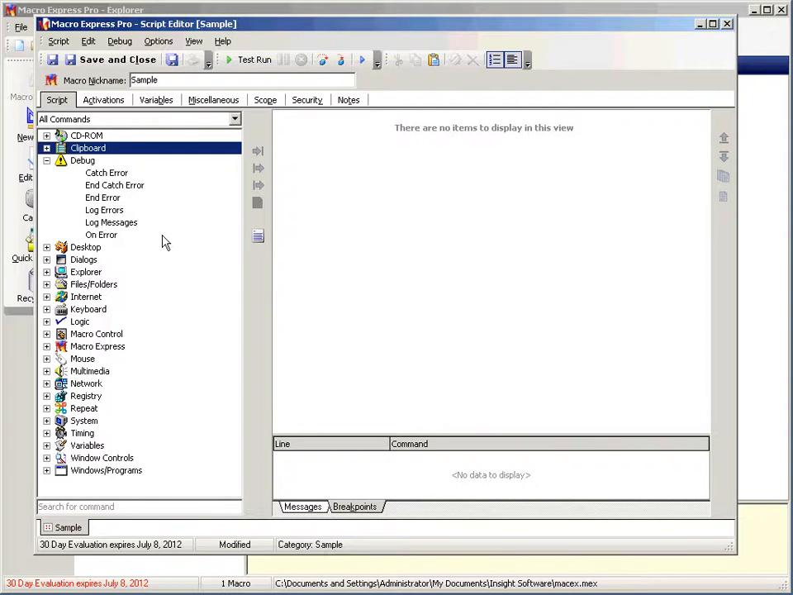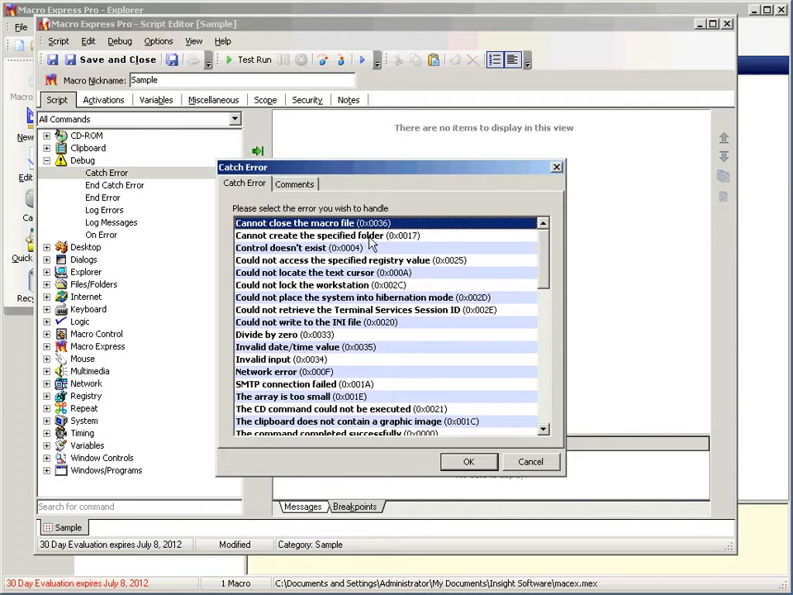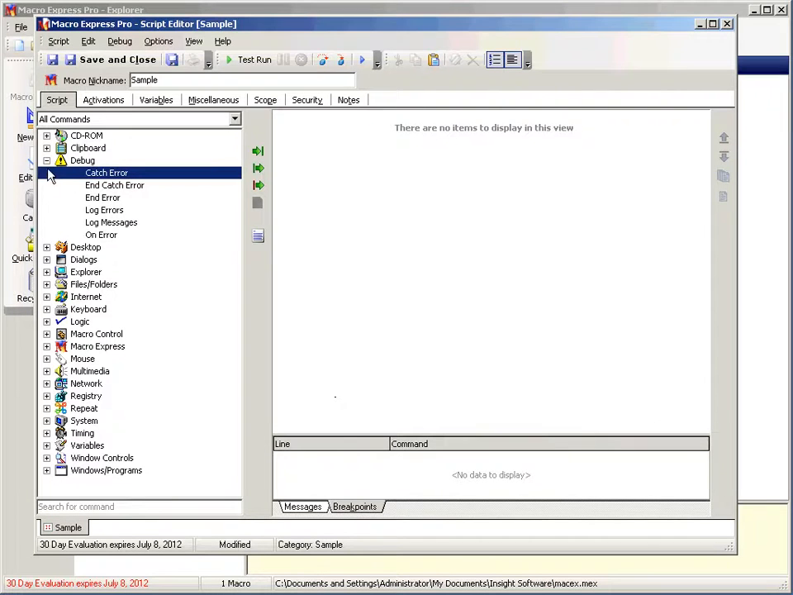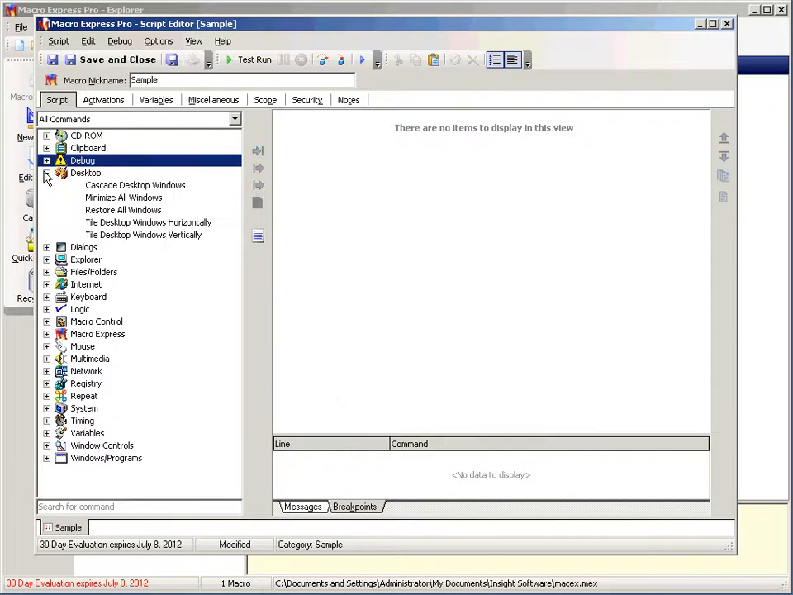Here you can see we have several commands for doing debug. You can catch errors and log errors and whatnot. When catch error, we have several options here. We can catch specific events that take place and do something about them. Here you can see in desktop there are a few commands that you may or may not use. I don't tend to use them very often, but minimizing all, restoring all, etc.